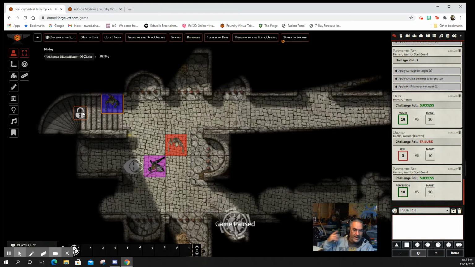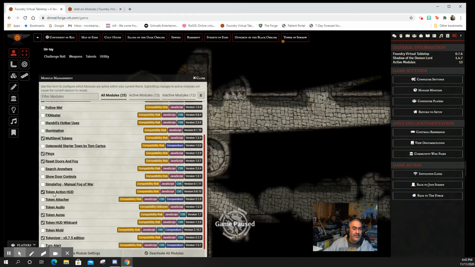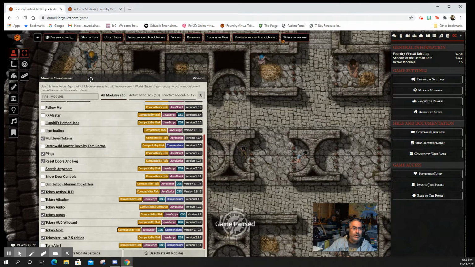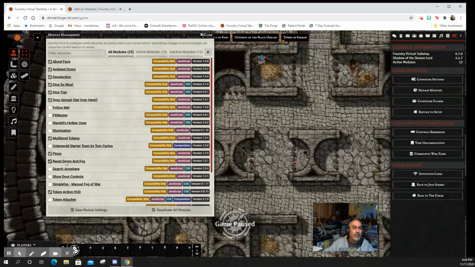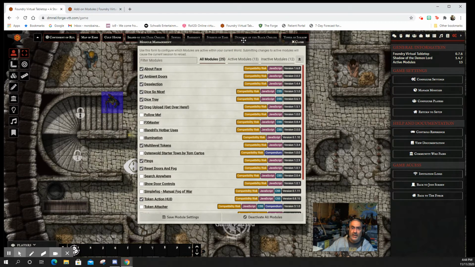I don't know if you're hearing the sounds, but the sounds of a door being unlocked and opened are going through my headset right now because of another module that I have set up. Where did I put it? It's over here. It is the Ambient Doors module. I mentioned that earlier. So that's a pretty cool feature. I love the door feature. It is just a great addition to virtual tabletops.